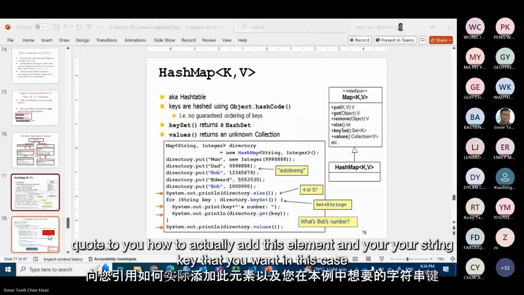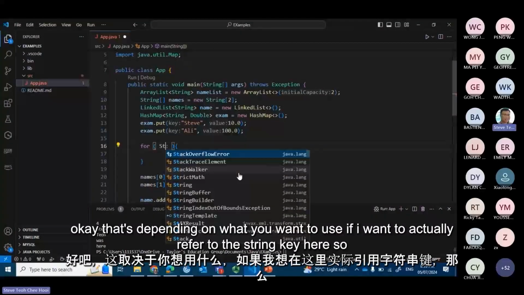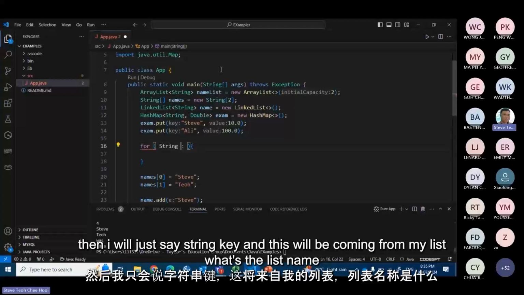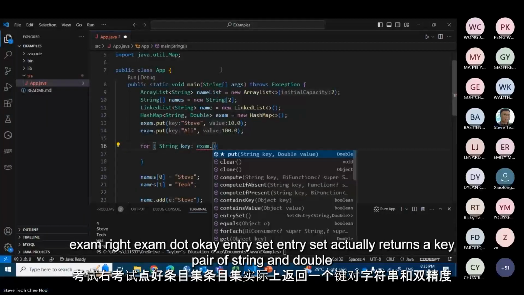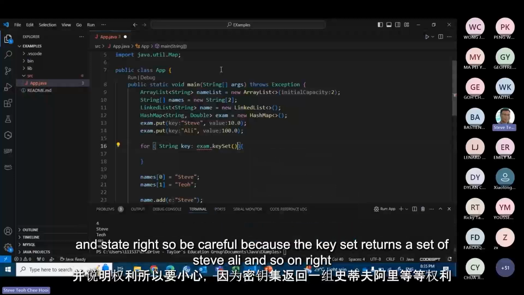And your string key that you want, that depends on what you want to use. If I want to refer to the string key here, I'll just say string key. And this will be coming from my list. What is the list name? Exam. Exam dot entry set. Entry set actually returns a key pair of string and double, which we don't want. So if you want to just return the key, what do we use? We use key set instead. So be careful, because the key set returns a set of Steve, Ali, and so on.